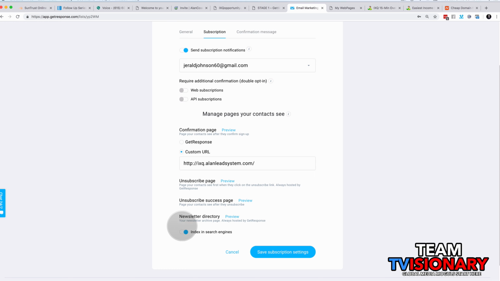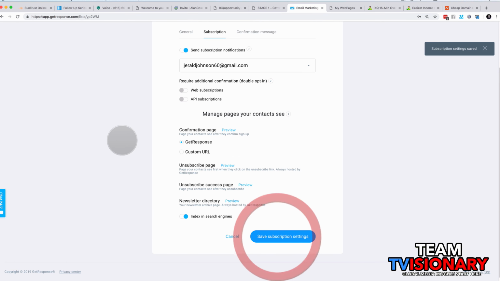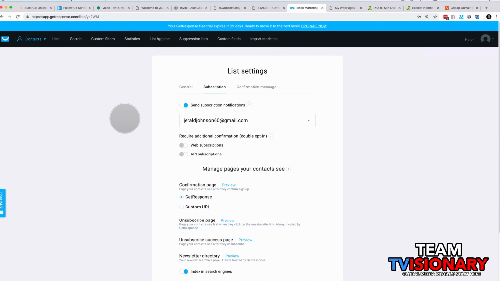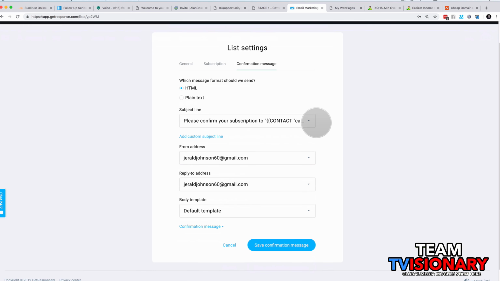Well, I'm not going to do that right now because this page is my page. That's not our friends here. So right now I'm just going to leave it on the GetResponse default one, and I'm going to save it. And later, if Gerald wants to come back in here and change that, he can do that. Okay. So there's also a confirmation message here.